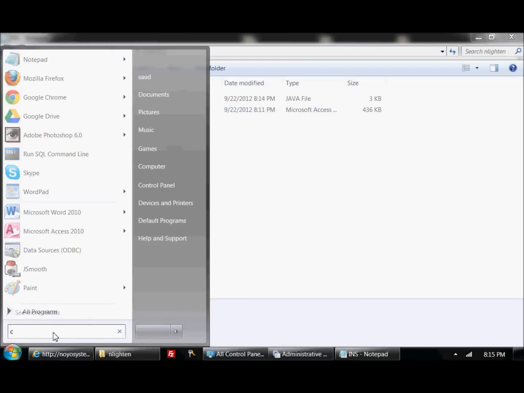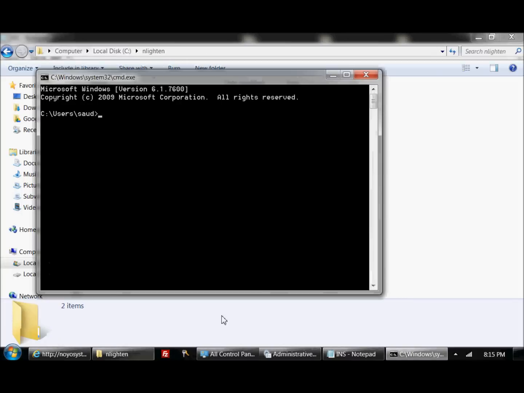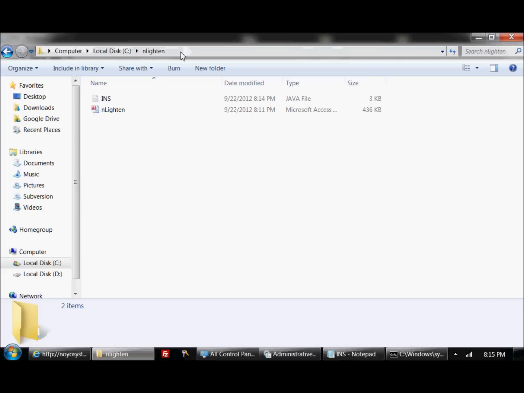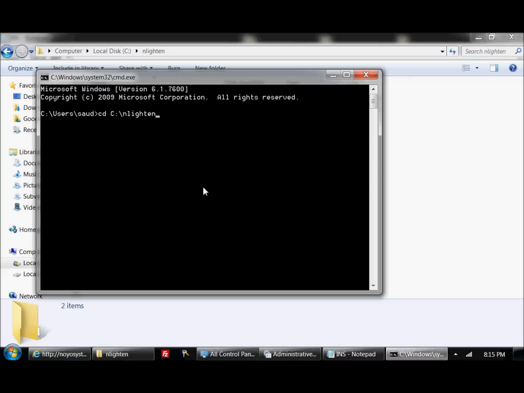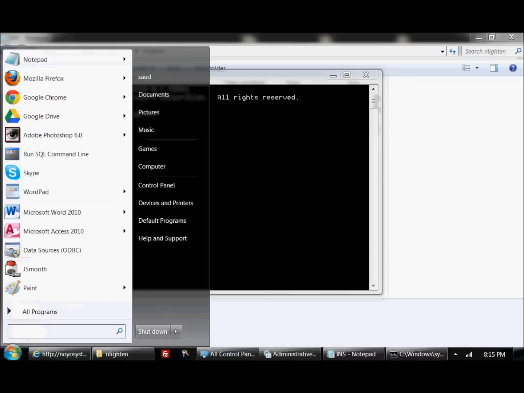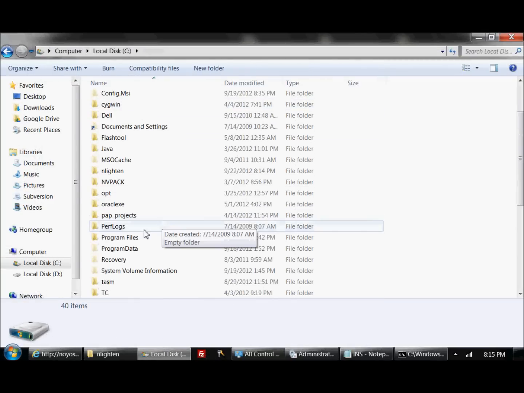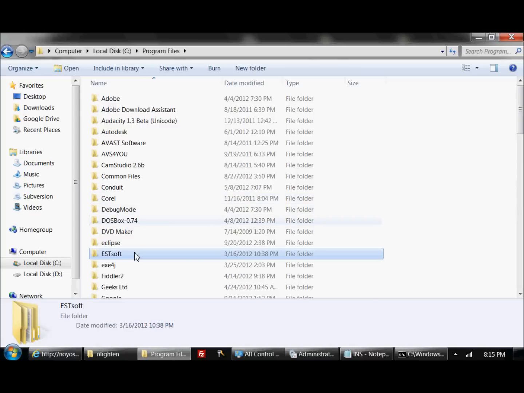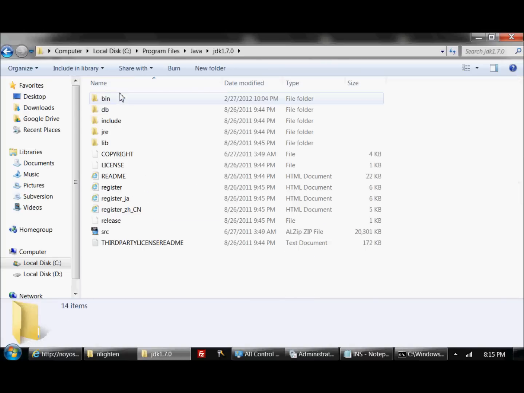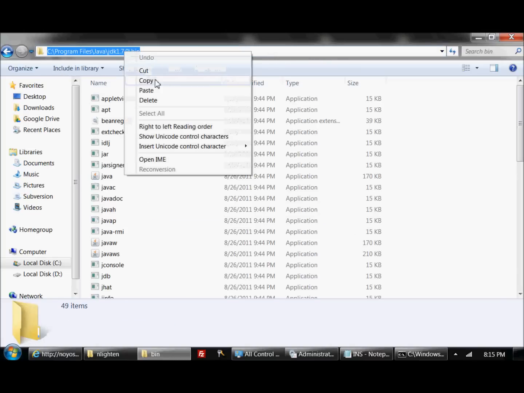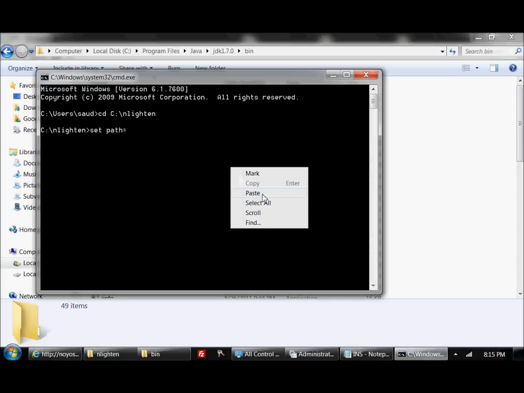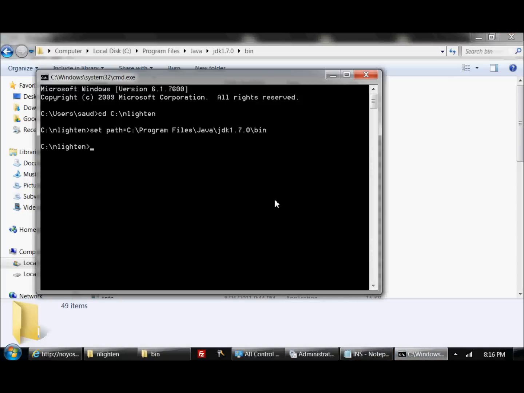I'll open command prompt. I'll change the directory. Next, we'll set the path. We'll search for the JDK. It's mostly in C, program files, Java. And I'll copy paste this. We'll write javac to make sure that the path of the JDK has been set.